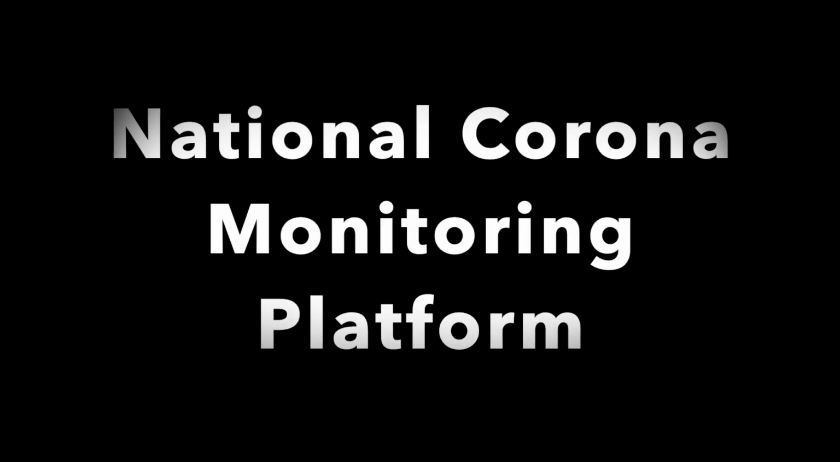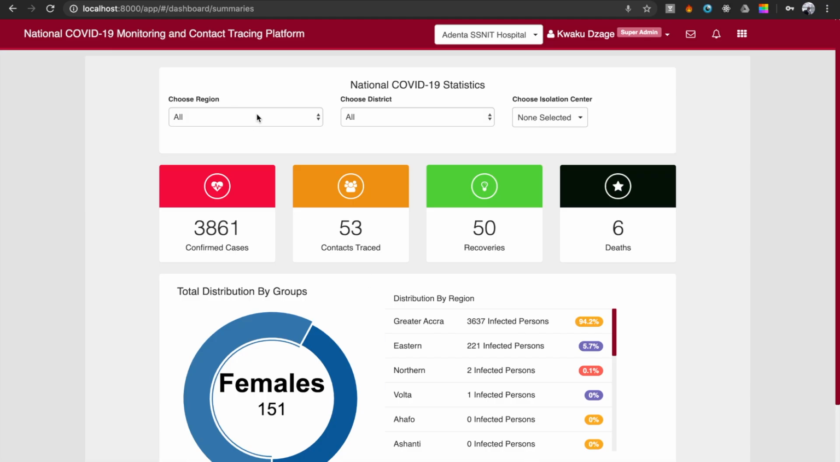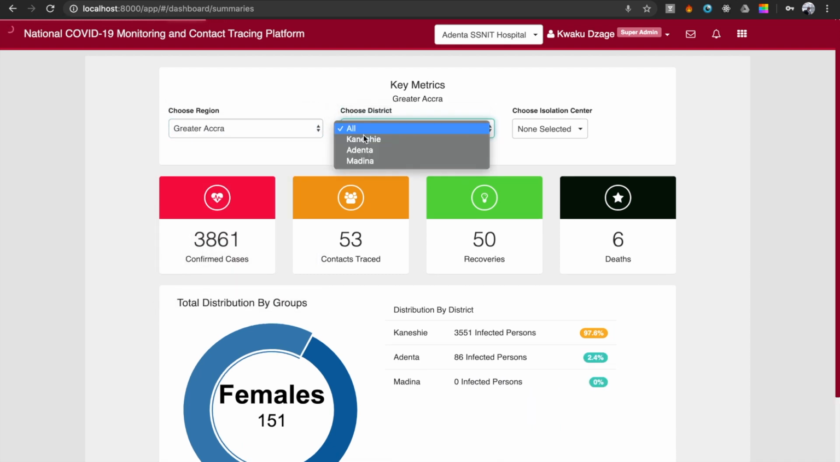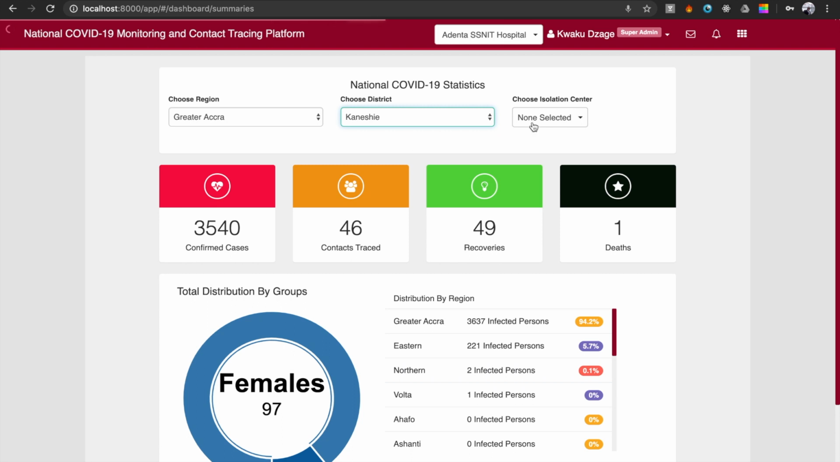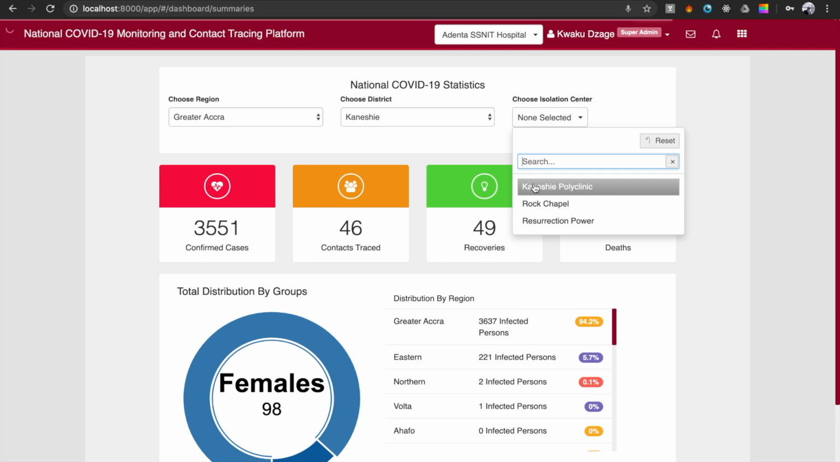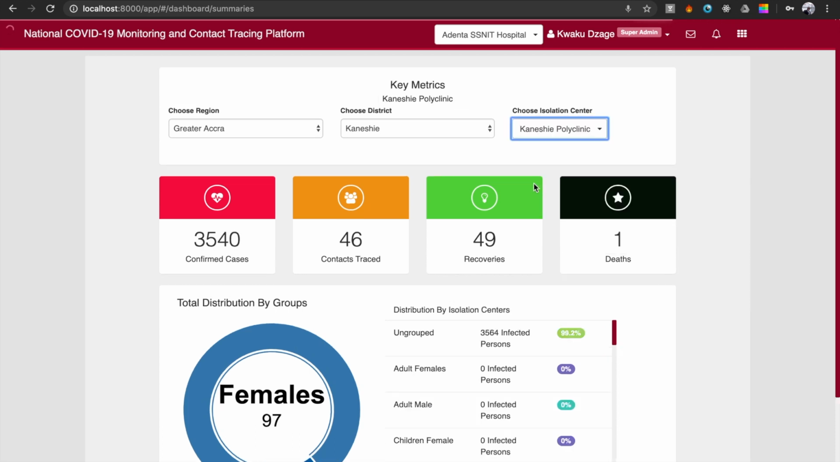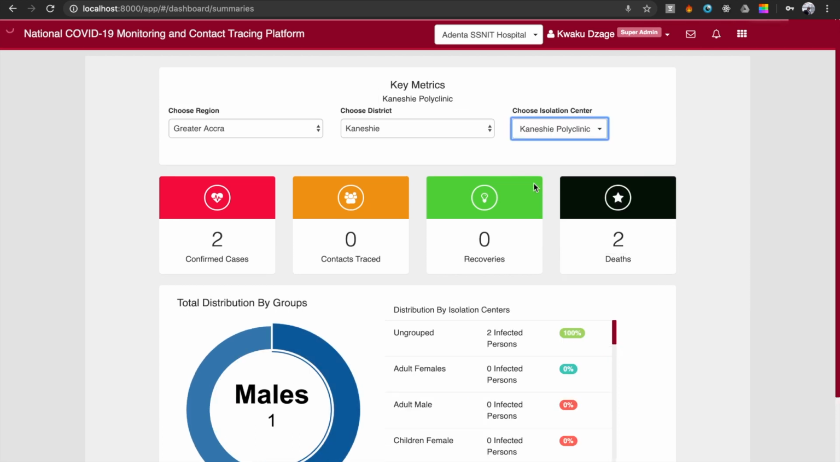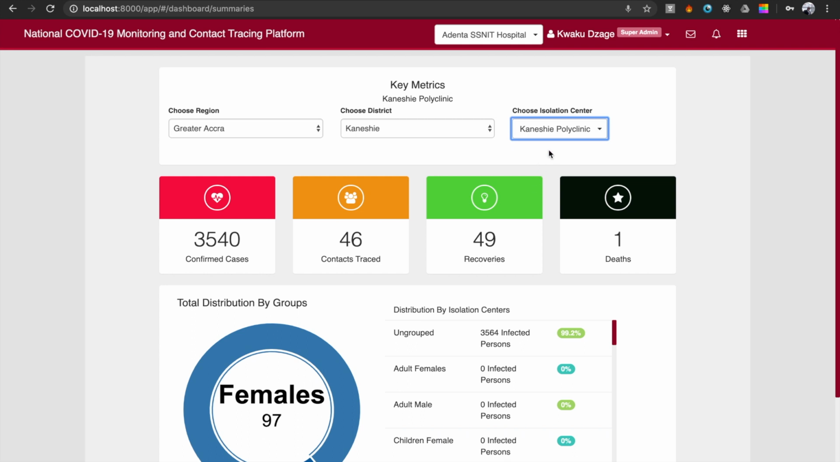The next is a tool that the health authorities use. Here is navigating to Greater Accra. In Greater Accra is navigating to Kaneshie, and in Kaneshie is navigating to a particular health authority called the Kaneshie Health Polytechnic. So at a very high level, districts can drill down to specific health institutions that need information.